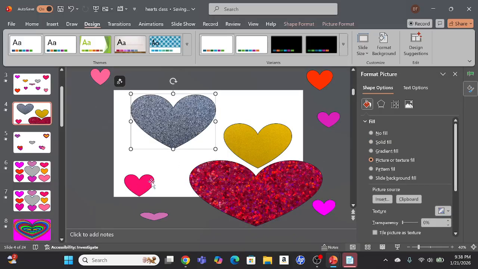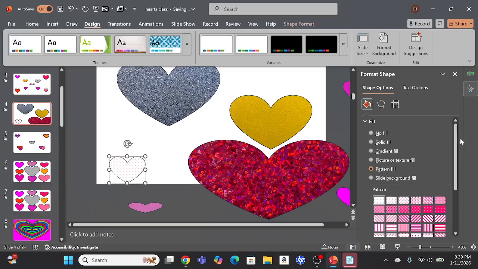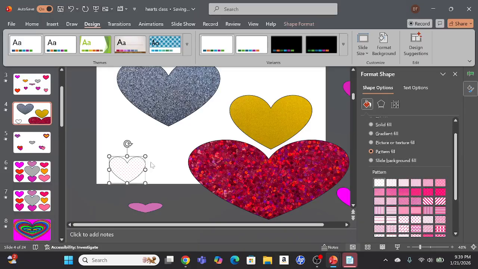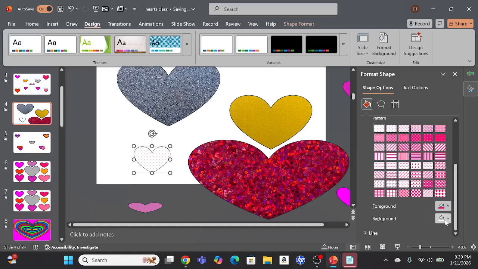Okay. Let's batch, image, picture fill. Oh, you can even do a pattern fill. Let's see what happens. Okay, so it's still highlighted, this image. I like the pink and white. Maybe that one.